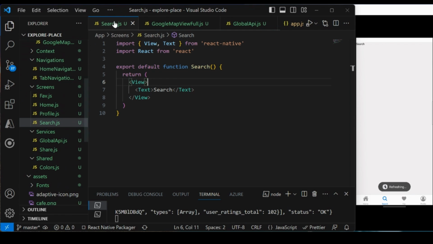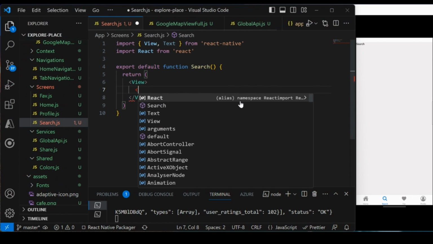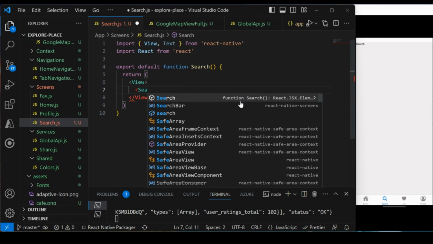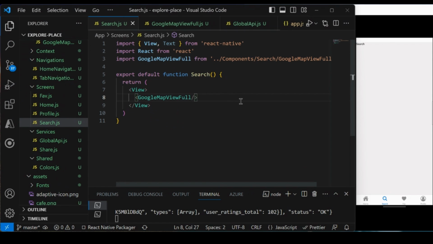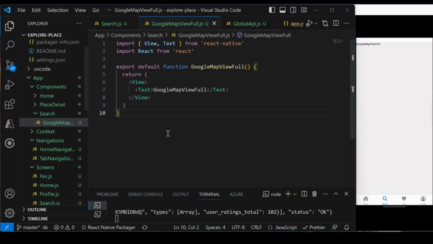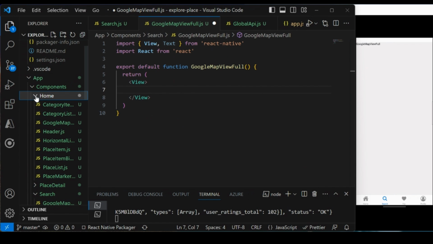Once you save this one, make sure to import this particular template in the component inside this search.js. So let's add the Google Map View Full and save it. As soon as we save, we got this Google Map View Full. Now inside this one, we're going to use the same technique that we did before for our Google Map View. So you can copy the existing one, all the details we want.